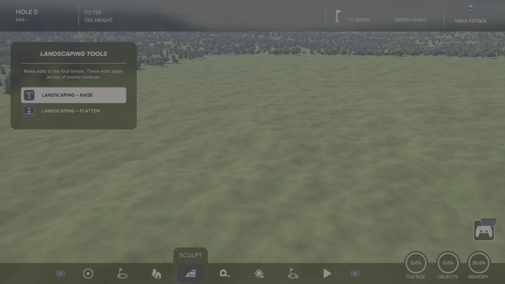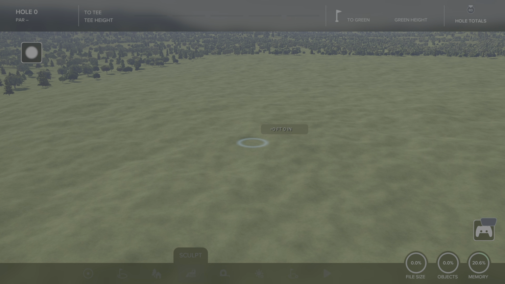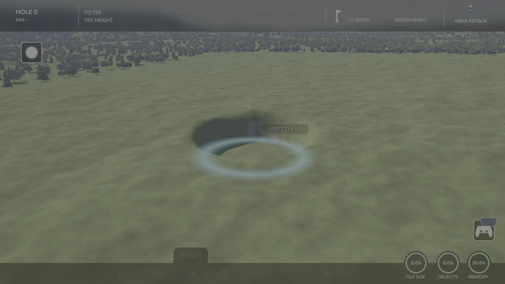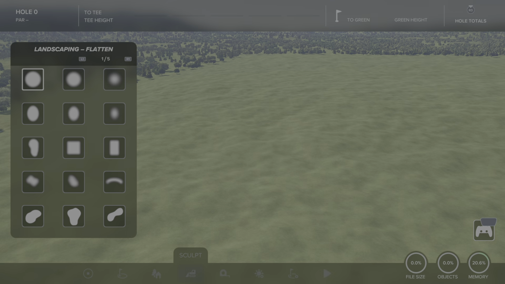Anything you do, if ever you're not sure, you can just square it and it'll go back. So if we do that again, do any particular shape, we'll pick the circle again, drop it down, hit X, it will sculpt that shape. If we don't like it, we'll just push square and it's gone.